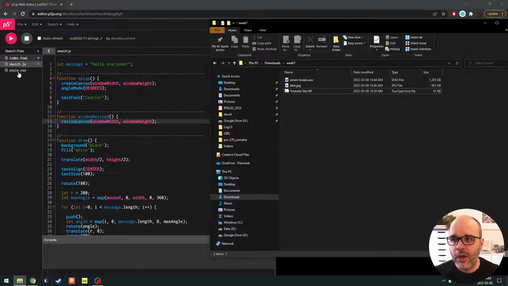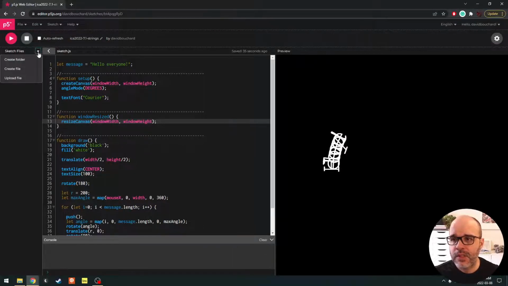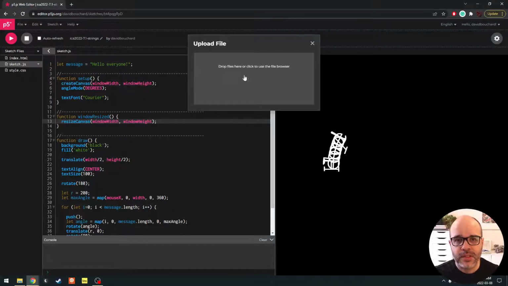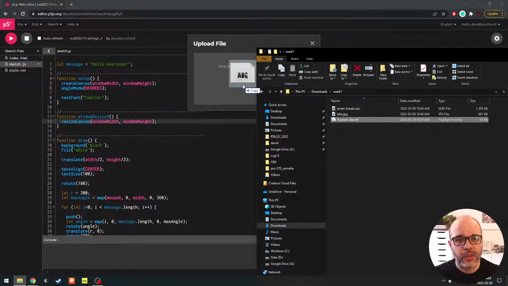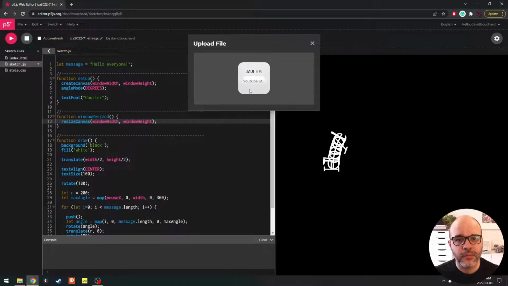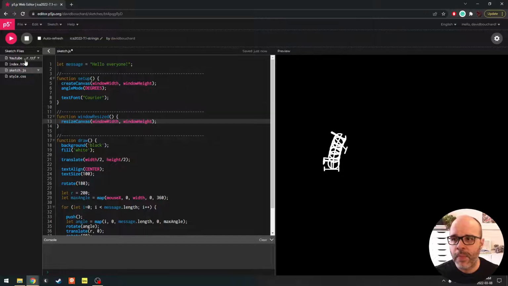So first we have to upload the file as an asset. The way we do this is we click on that little arrow here, and then we click on upload file. This is going to open up a dialog box, and then we can simply drag the file you want over into here. We can drop it. It's going to upload it, okay, and then once you get a little check mark, you can just close that window. And now we have a file over here.